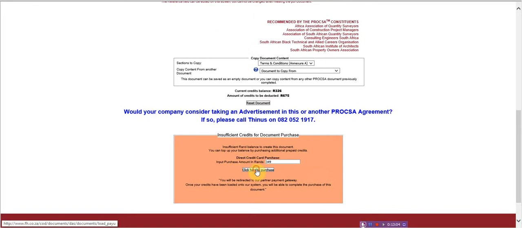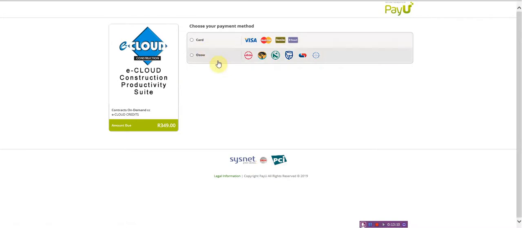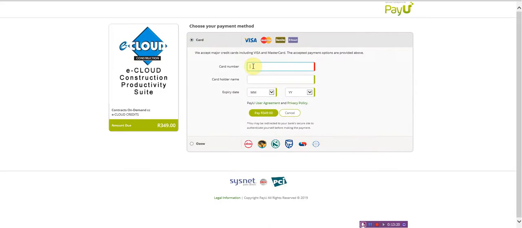Click here to purchase, and it's going to take you into the gateway for purchasing your 349 credits. You'll click on card, or you can do an EFT. Click on card, and I'm not going to go through and feed in all the details, but you'll populate a card number, the name, an expiry date, and you'll say pay. It will ask you for a PIN, make sure your card is 3D secure, and you will feed in your PIN on your mobile number, and it will automatically update your credits so that you have sufficient.